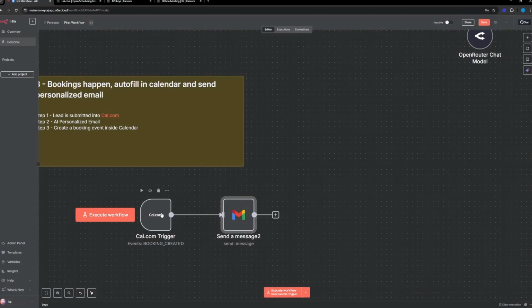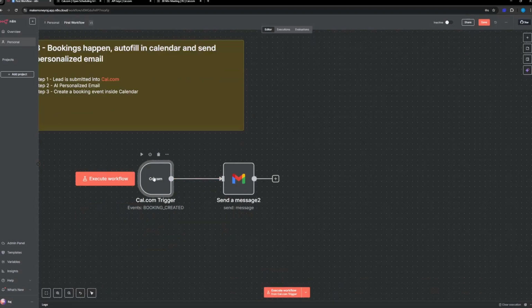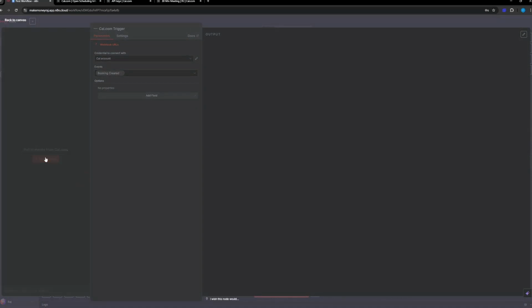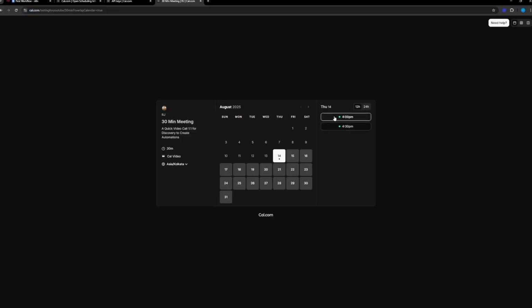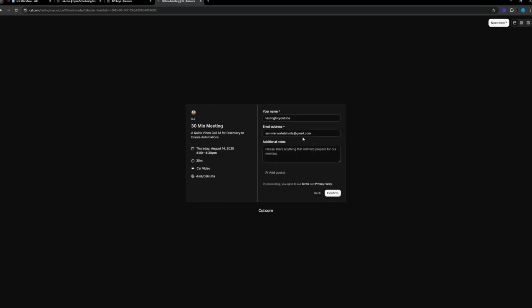Okay, cool. So first things first, I need details, right? So let me just go here and click on execute step, and here it is listening. So what I'm gonna do is take this and create a booking for 4 p.m. and here some more shots, and then the additional notes are gonna be, I need automations for my business. Okay, all right, cool. I'm just gonna click on confirm.